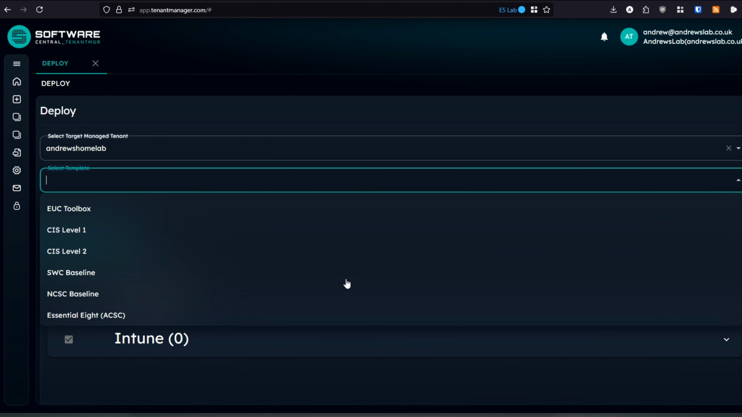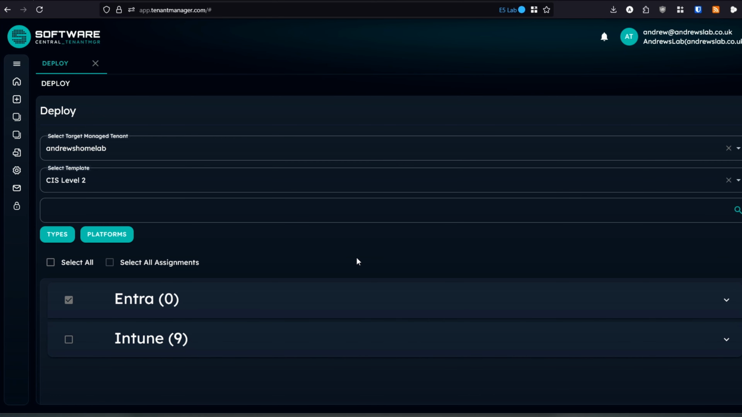Right. And I use them just as you showed earlier on. Absolutely. So select them and deploy them. CIS level 2 has 9 policies in it, and we can have a look through and even see what's in them.